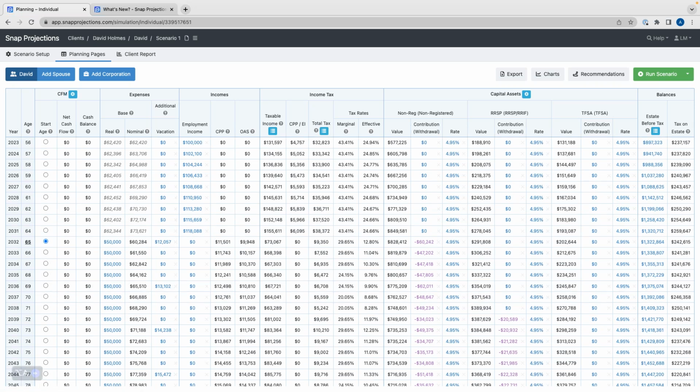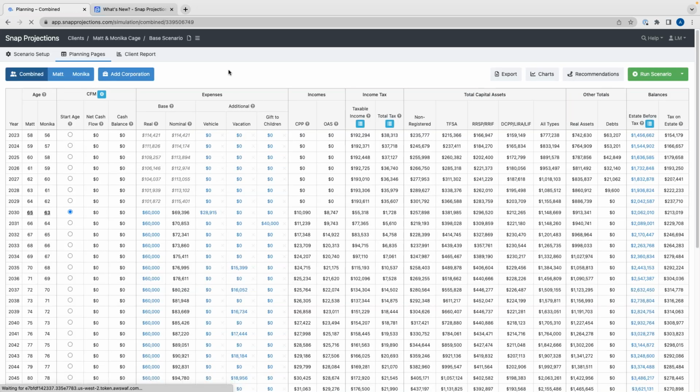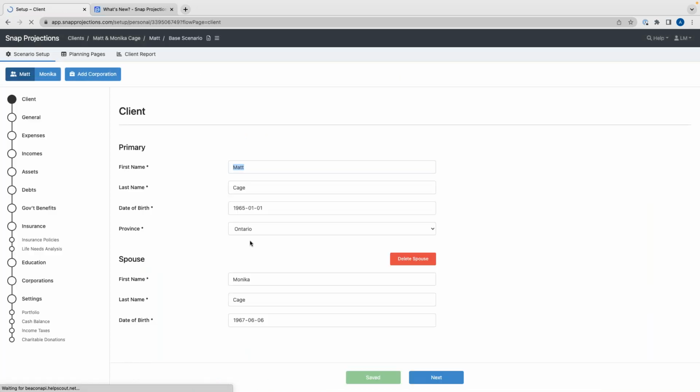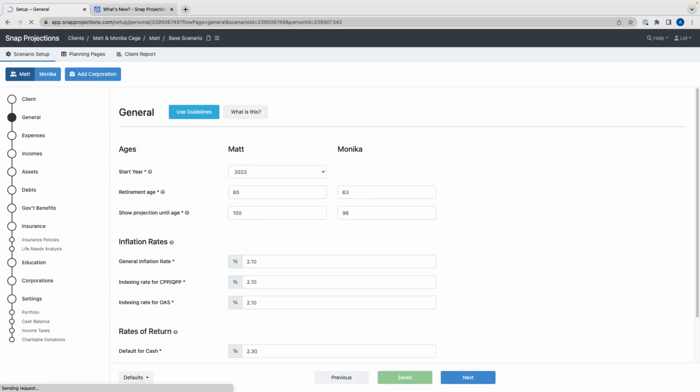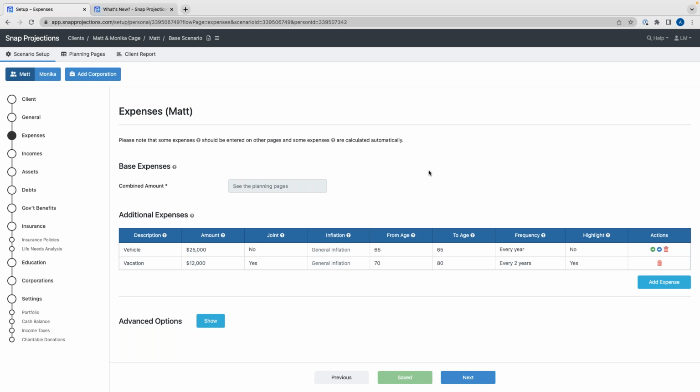Awesome. So now we'll go in and take a look at Matt and Monica's plan. So I've already created the plan for them in the interest of time. And if I go under the client, let's review how expenses are going to look when we have a client and a spouse plan. So for Matt and Monica Cage, we have already created the values. Again, we're using the same default values for inflation, the general rates of returns and everything. And then we jump into the expense page. Now, you're going to notice that the base expense says see the planning pages.